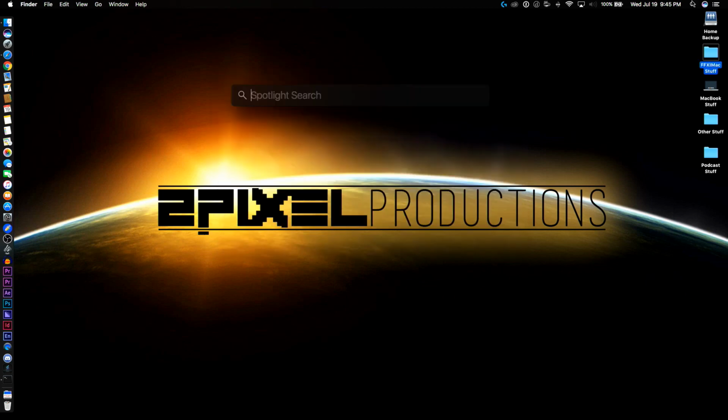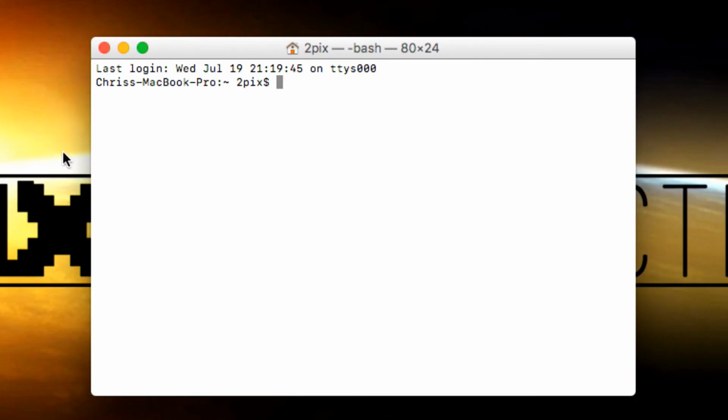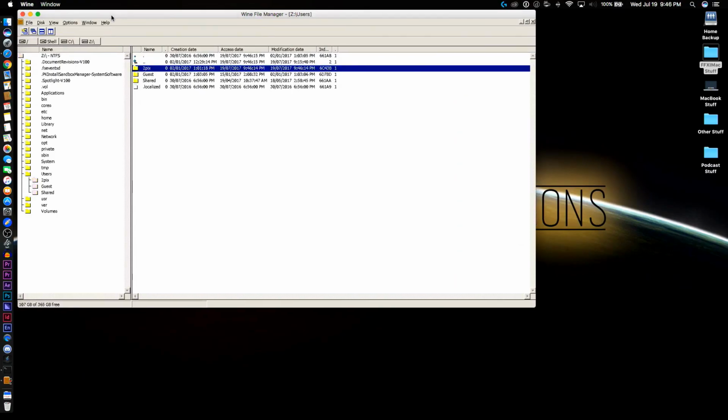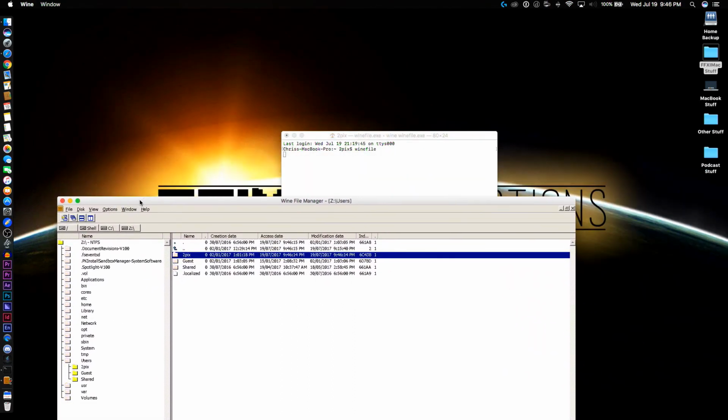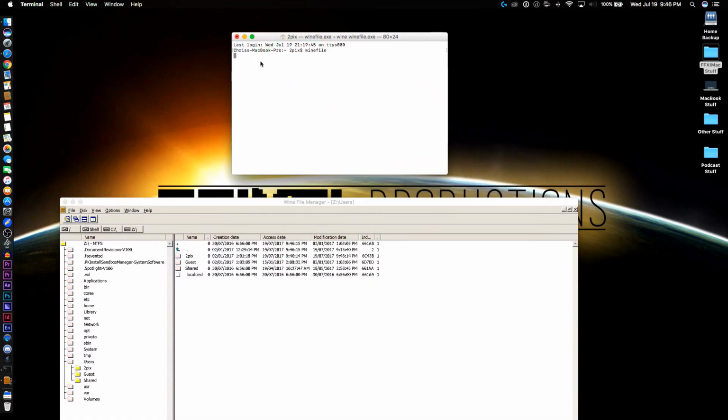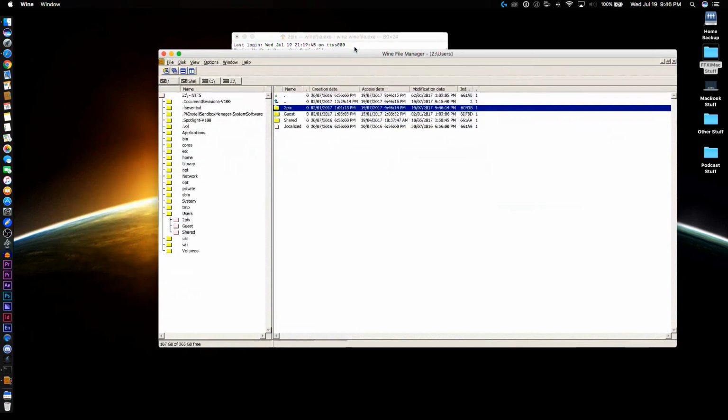So once you have all those installed, go right back into your terminal. And once we're back in the terminal, what we want to do is now do wine file. And wine file will open up a nice, easy to use file manager. You don't have to do this. You can go through it the hard way and write everything out. That's the hard way.